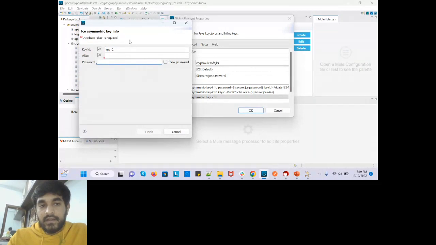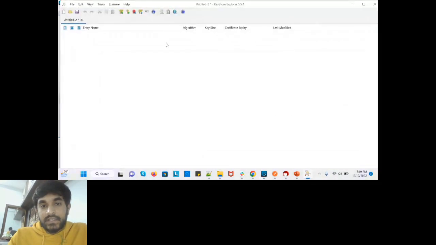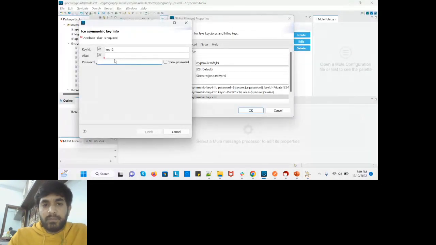Password here, again, I will keep the password. One more thing, in the .jks, a public key doesn't have any password, only a private key will have secure passwords. So if you pass a password, the component will identify it as a private key. If you don't pass a password, it will identify it as a public key. That's the difference. Public key doesn't have any password, only private key has passwords. That's why it is optional.